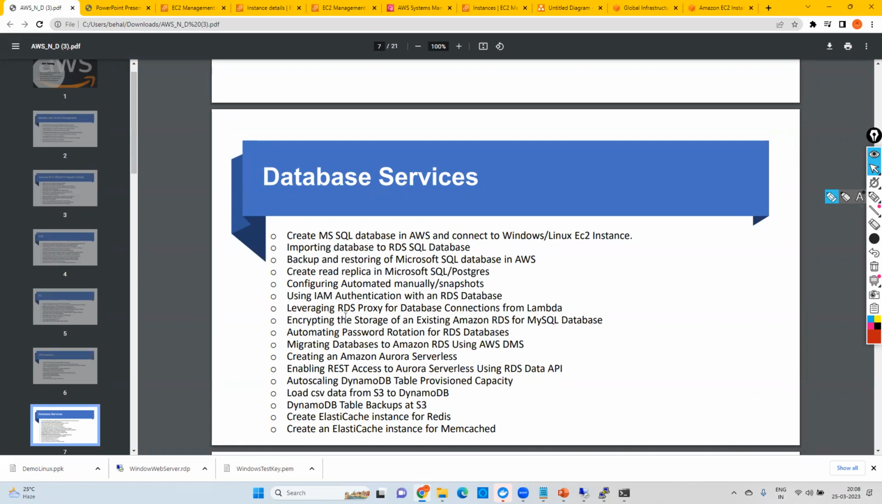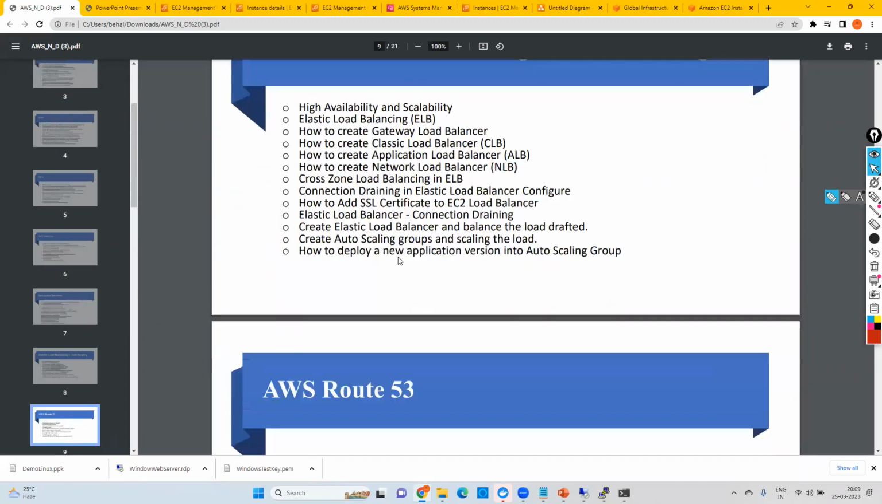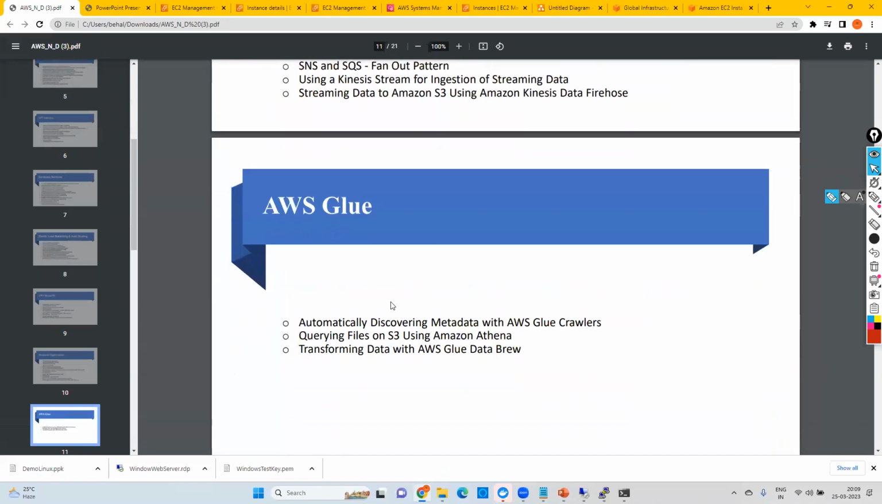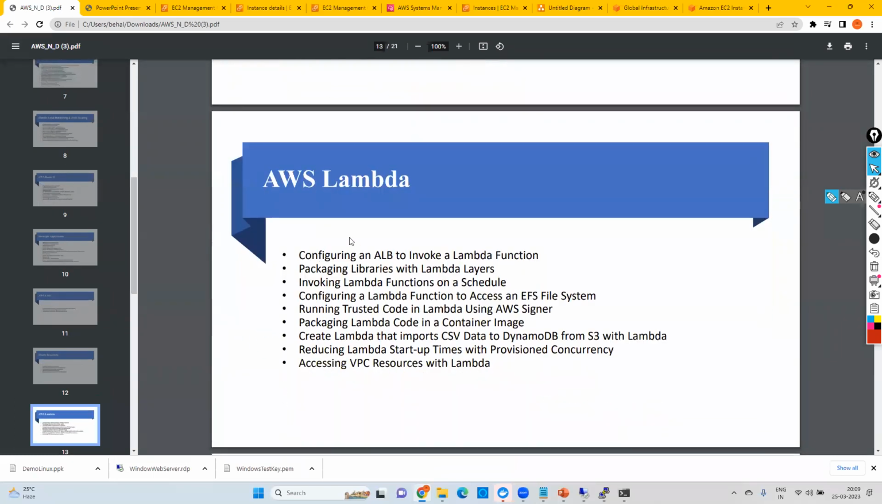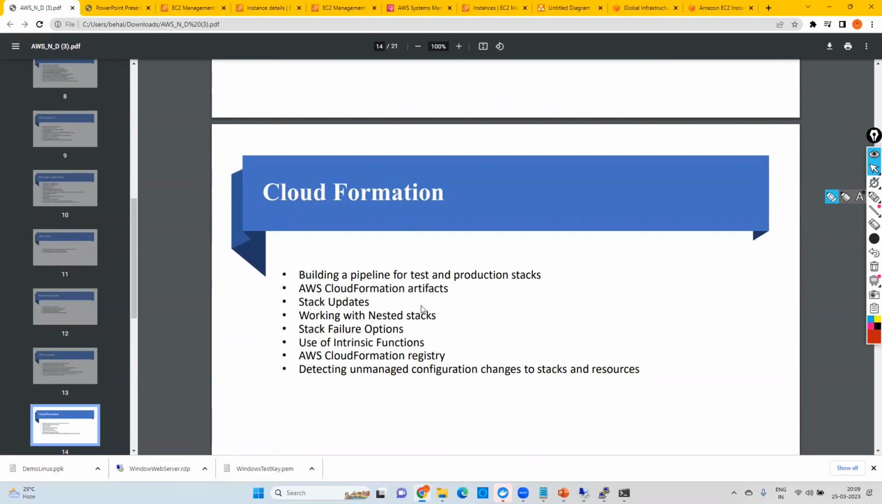Most of this course, 80 to 85 percent, would be practical knowledge. And if you compare, the content is very high level. Even ElastiCache for Redis and Memcached will be covered in the database part. Then coming back to Route 53, this is very easy. Decoupling applications like SQS, SNS, and Kinesis, very popular in the market, right? That also we will see practically. Glue examples, Elastic Beanstalk, AWS Lambda, how to run Lambda as invoked functions, how to configure an Application Load Balancer, package libraries, invoking a Lambda function on a schedule, running trusted component Lambda using AWS Signer, CloudFormation templates, IaC, how to run your templates, create, update, nested stacks, stack failure options.